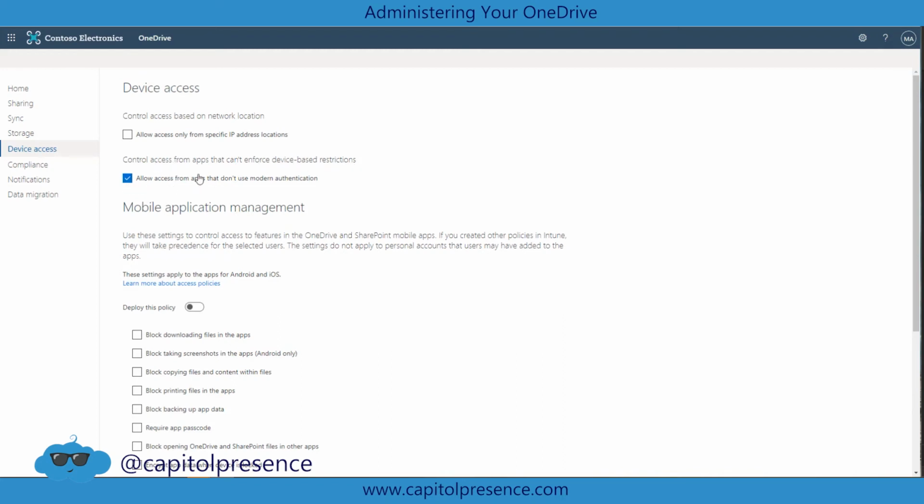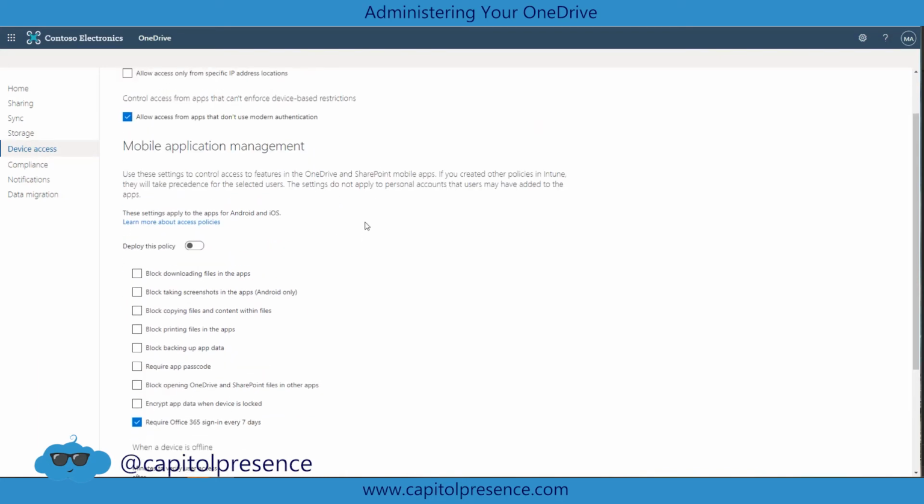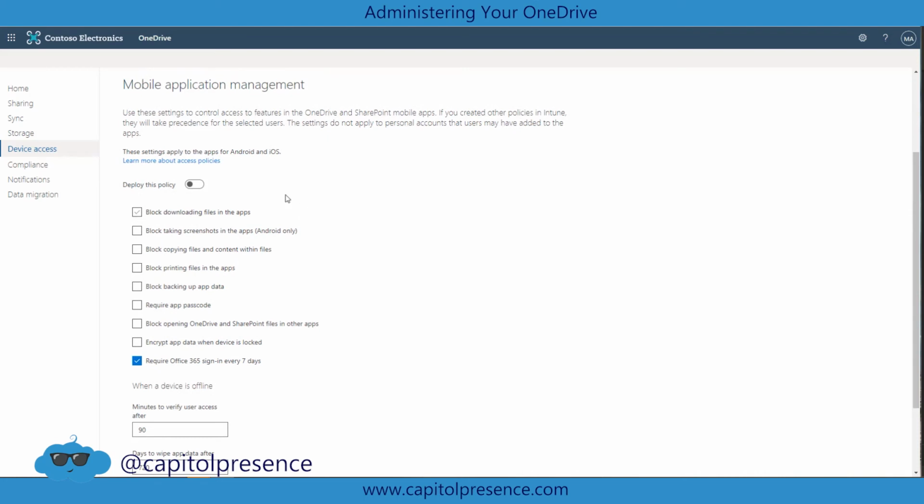You can control access from apps that enforce device restrictions. Currently, by default, this allows access from apps that don't use modern authentication. Modern authentication is through app passwords. So you do have to be careful with that. This does allow it. If you uncheck it, just know that you're going to have to use app passwords, which we'll go over in a later lesson. There are a bunch of other settings here that you can read over.